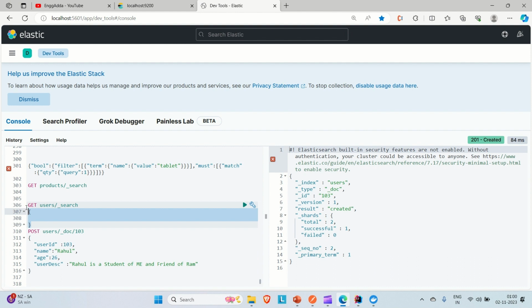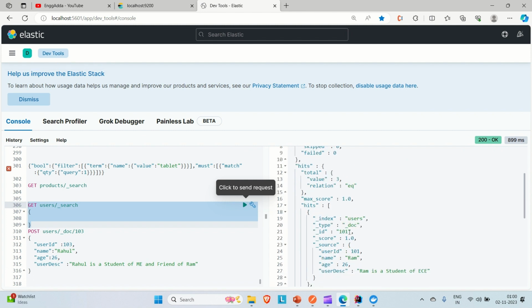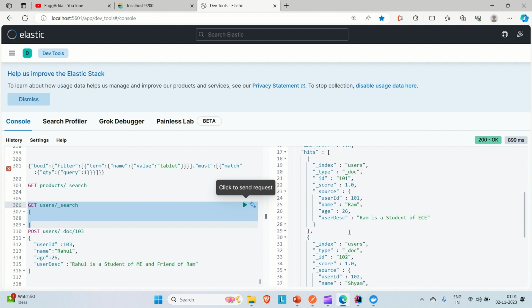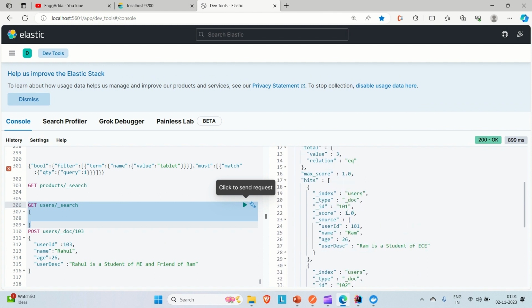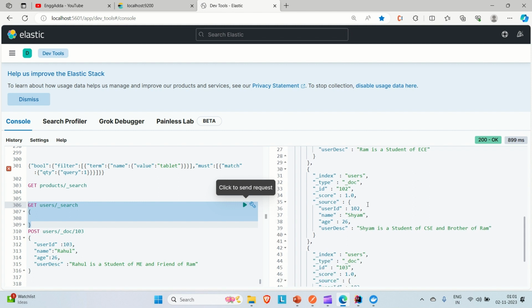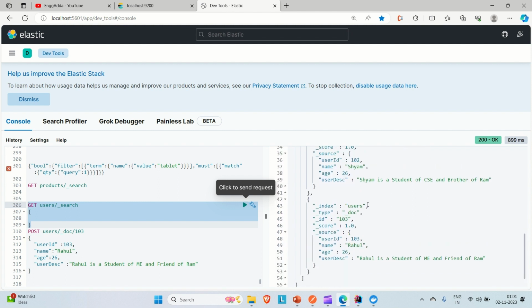So as of now, what we have done is we have created the index users and inserted a couple of documents inside it. If we run this query, you will find that inside the users index, inside the hits, we have inserted three documents. Document ID 101, which is containing the information related to Ram, 102, information related to Syam, and 103, information related to Rahul.